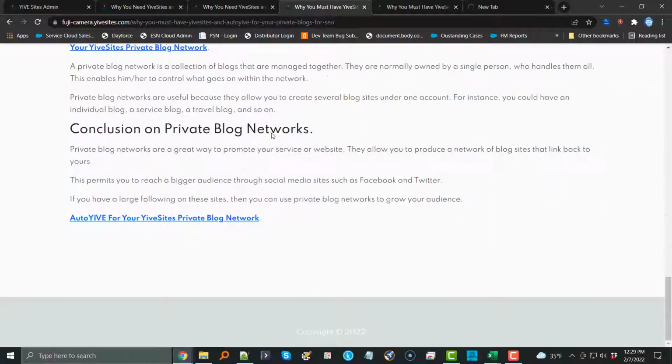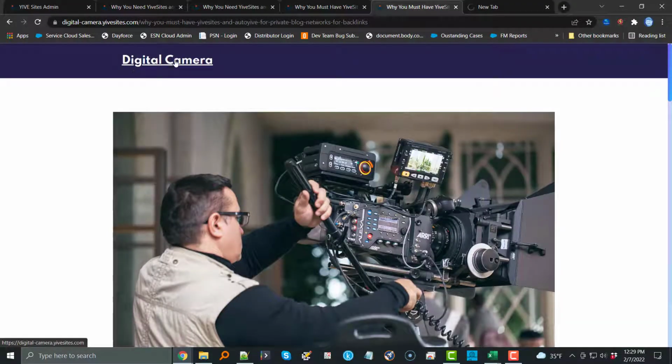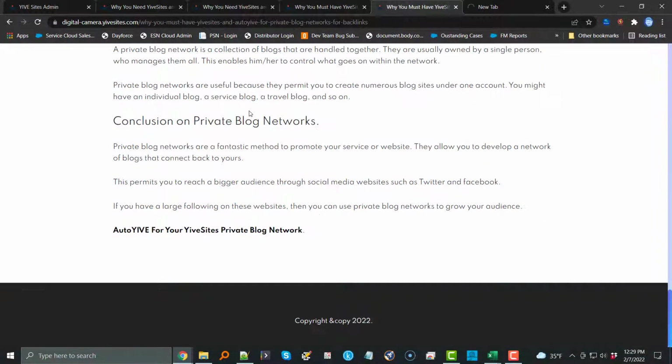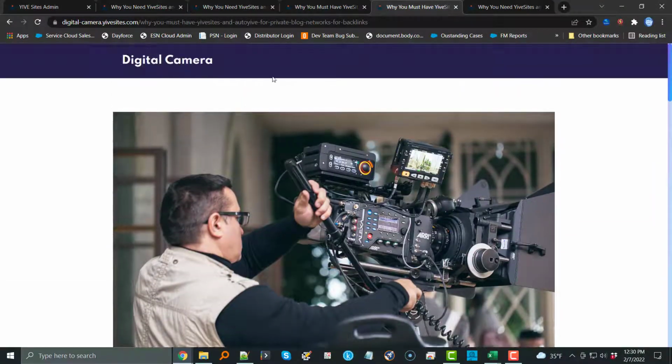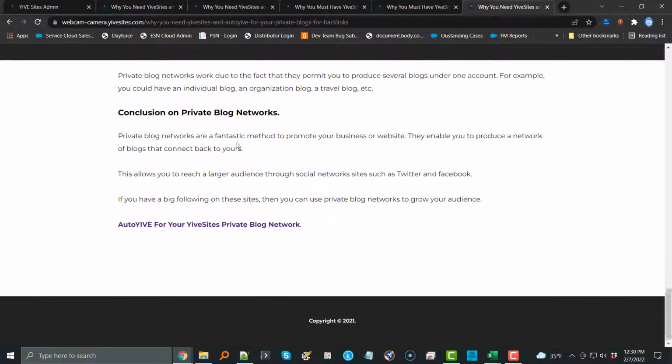And all of the content is spun, so each one of these is different. This is the digital camera blog, and you can actually see it used the same image as the other one. Remember, we only chose 3 different images. So you could actually view the actual content that we have posted here.